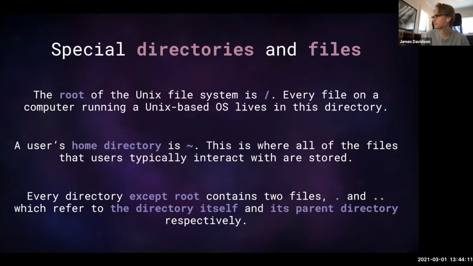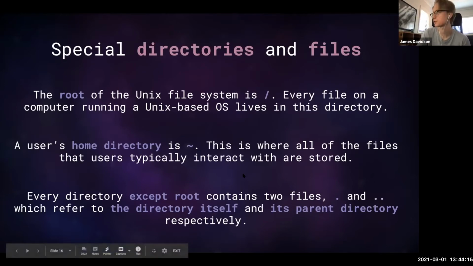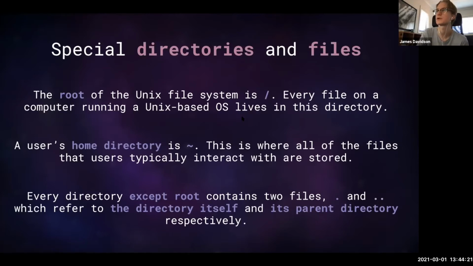I assume the everything comment is in reference to root. Yes, quite literally everything. So when we talk about removing things later on in this talk, I will have quite an important point to make, and it has to do with this root directory. You may be able to see where it's going.